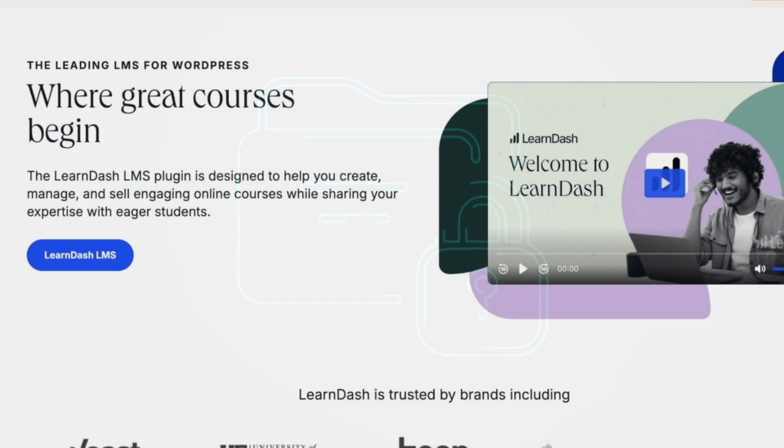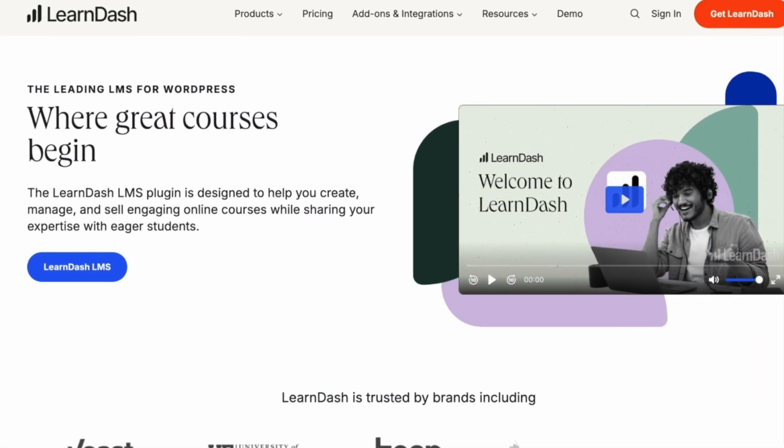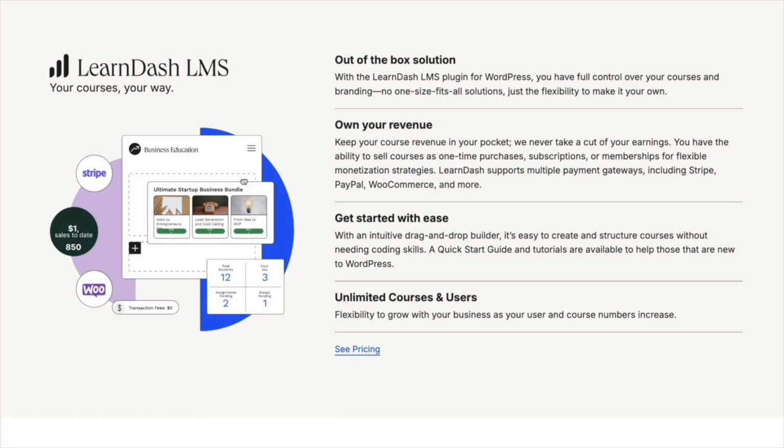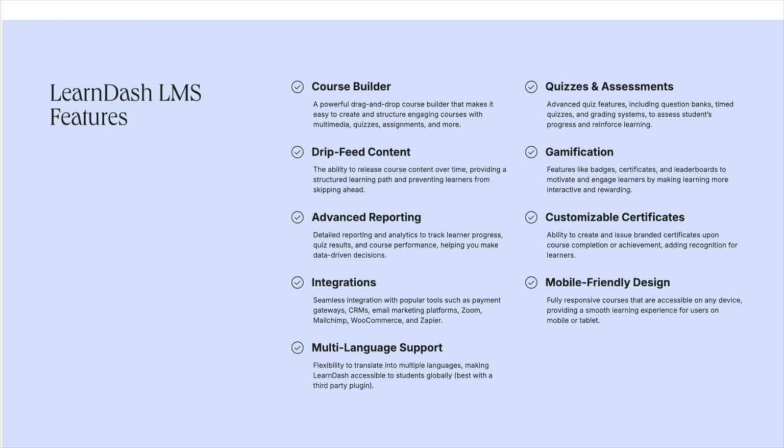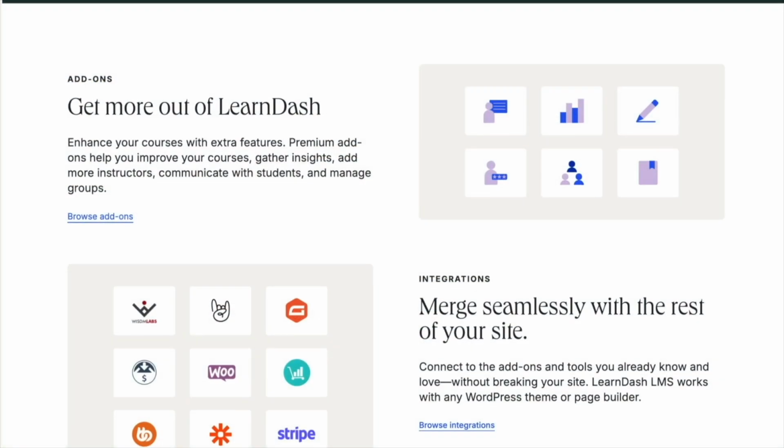For this, we will use LearnDash as the LMS platform. LearnDash is a popular WordPress LMS plugin that you can use to create and sell online courses. LearnDash offers modern security features to protect your courses.